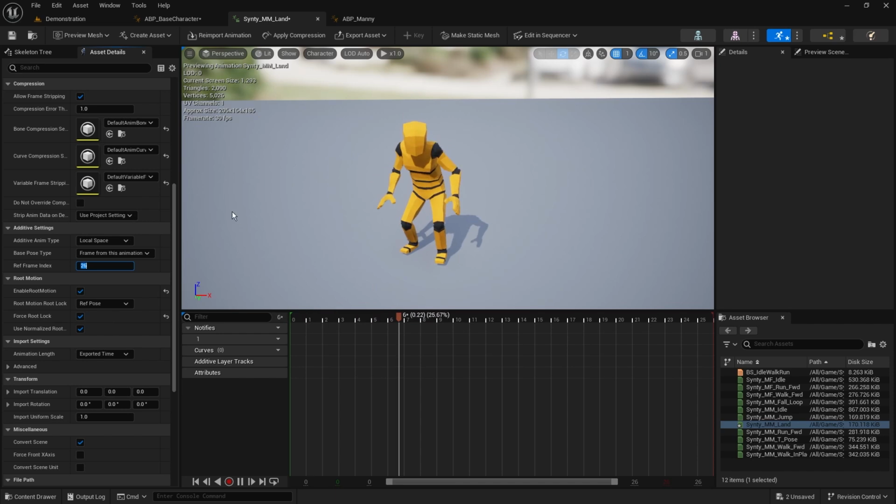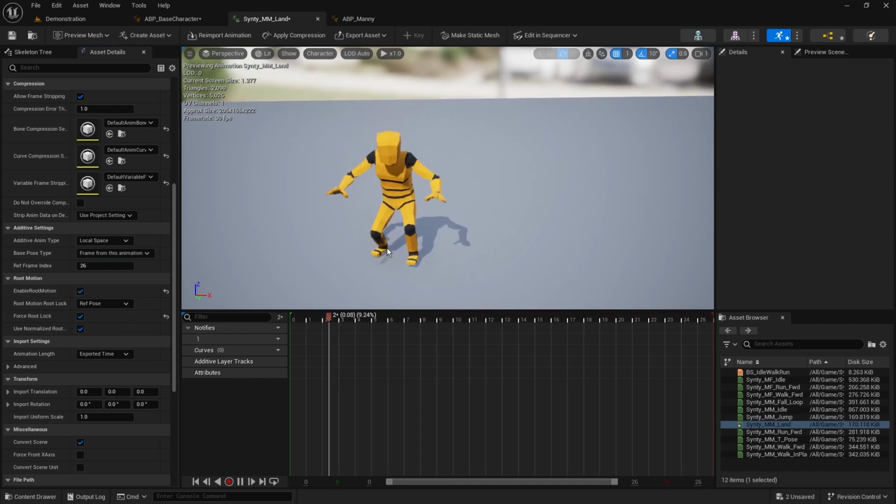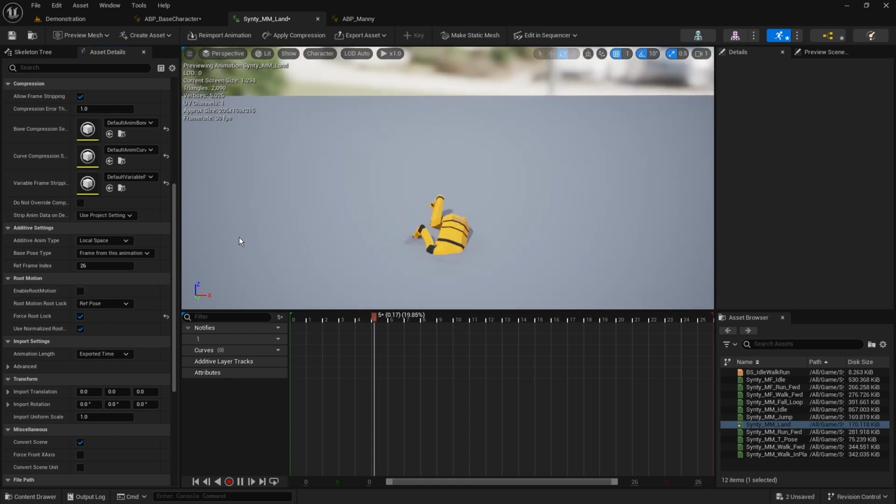Now, it might be that when you've turned this on, you see your character start lying on the floor or facing downwards. In that instance, you might want to have a play at turning on or off the root motion. And also we've got this enable force root lock. So playing around with those, we can see that that will now fix it so our character is standing upright. So that's all saved.